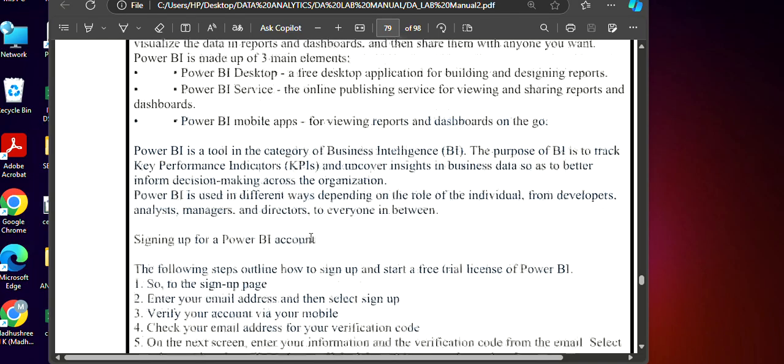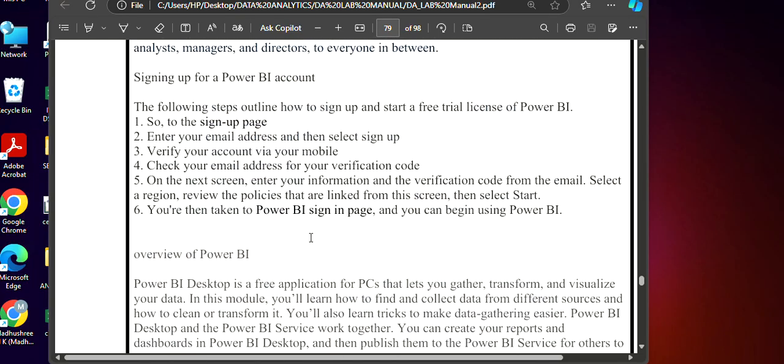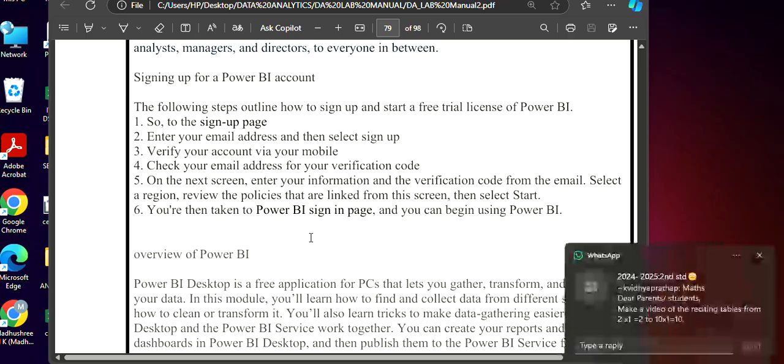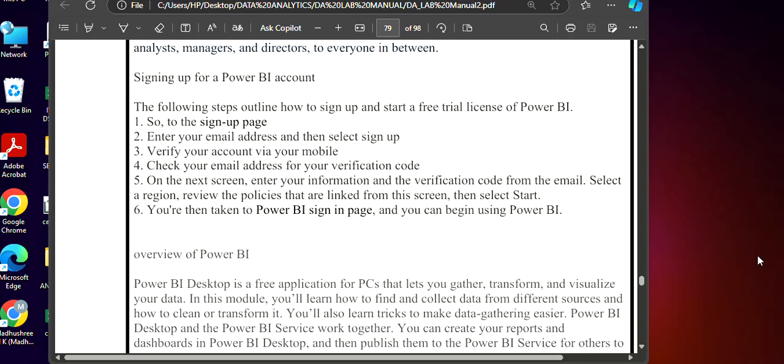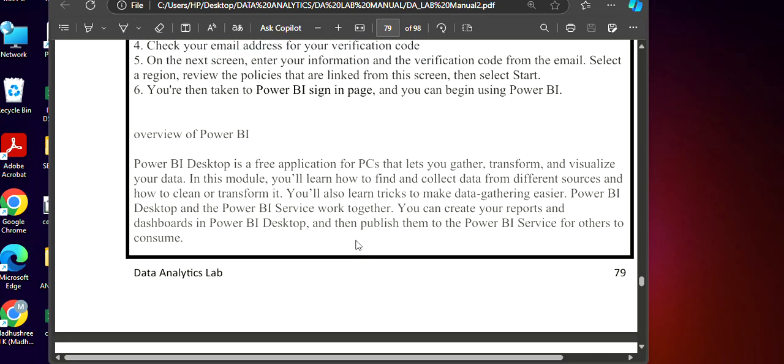Before downloading Power BI, the first thing you have to do is sign up for a free trial using a Microsoft account. Without a Microsoft account, you're not able to download it. So in case you don't have a Microsoft account, you can create a temporary account, and then using that account we can download Power BI. After verifying the account, you can download it from the net. Since it is a free application, you can gather all the data and do visualization.